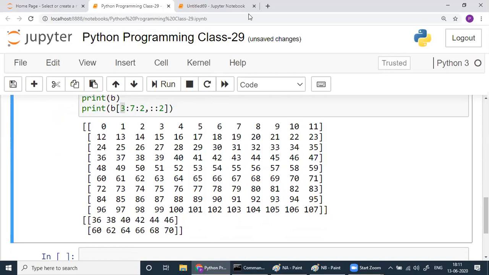This appears easy. It's easy, but yeah, sometimes it's confusing. So let me write this 36. It's a part. Okay. 36, 37, 38, 39, 40, all this row and this row.